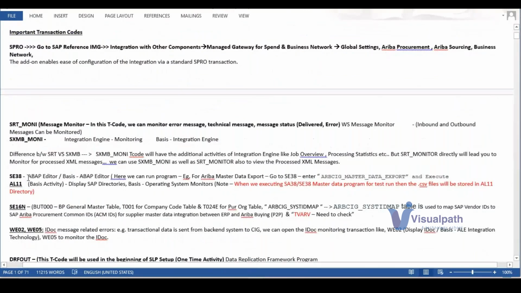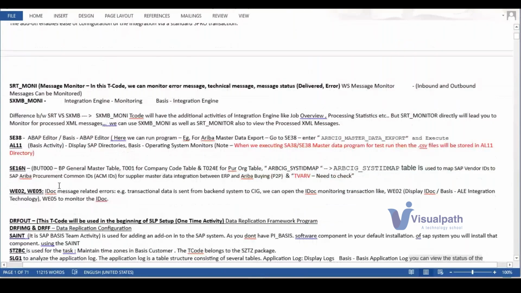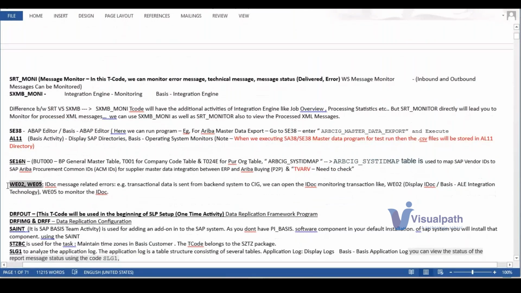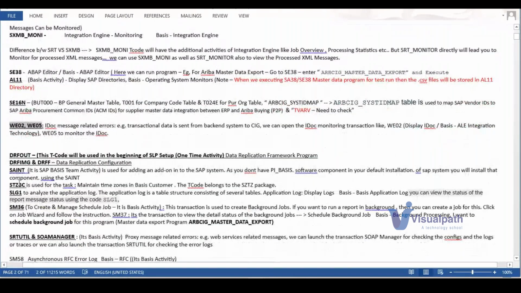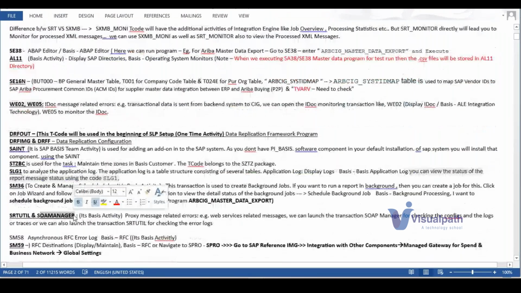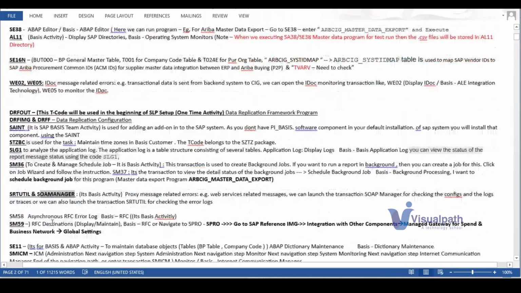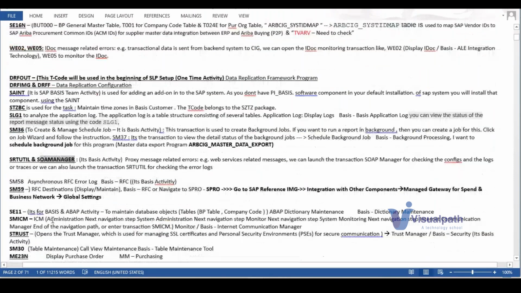How do we run the master data export program? What are the tables we need to check? How do you monitor the IDOC? How do you monitor the web services? What is DRF out? What is DRF IMG? And what is web services configuration? And how do we do web services configuration in the SOA manager? And how can we set up the RFCs? We don't do this, Basis does, but we should know because we are closely working with the cross-functional team during implementation. So where can we maintain the tables?